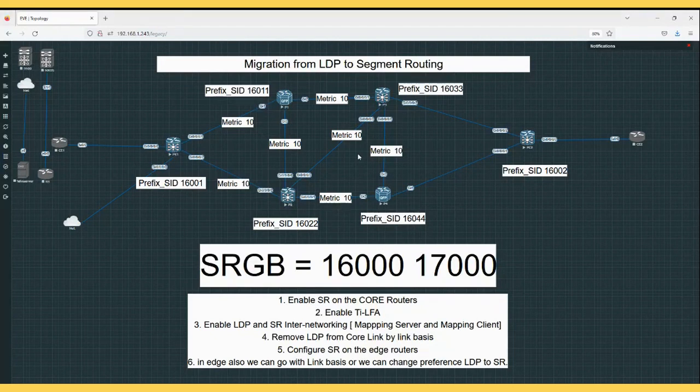On this router also we need to plan the same two things again: SRGB block and prefix-SID and node SID. Once we have done the config on the edge router, again we have to remove the protocol, or give the preference to segment routing. We can disable LDP link by link, or we can change the preference in the ISIS process or IGP process to prefer SR over LDP.